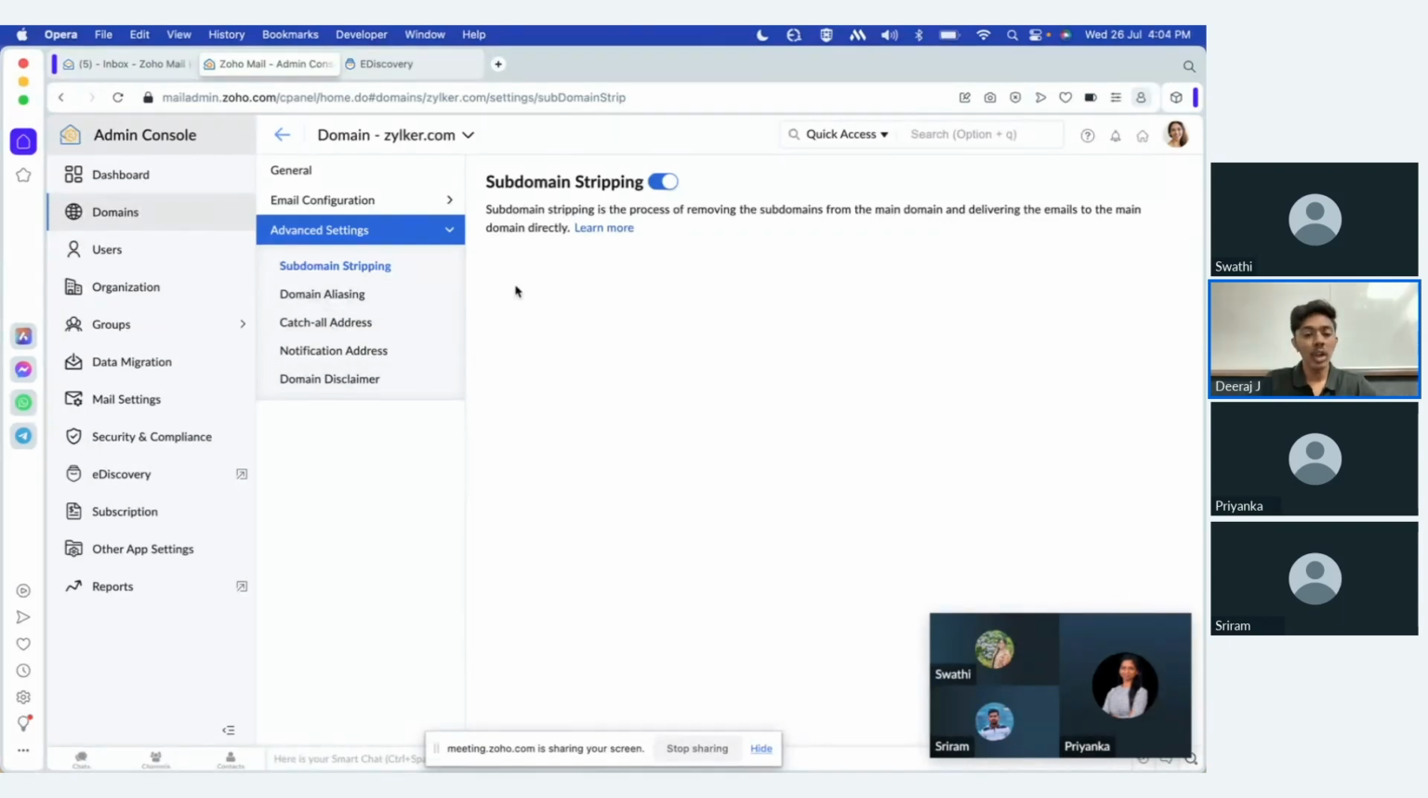All right. So first up, what is subdomain stripping? Let's say in my organization I have the domain zilka.com, and all of the email addresses created in my organization will be in the format @zilka.com. Am I right? So if anyone sends an email to me with a subdomain, which can be mail.zilka.com or workplace.zilka.com or anything, it will be automatically diverted to the primary domain, and all of the users under the primary domain will be able to receive this email. So if people send emails to dheeraj@mail.zilka.com, I'll be receiving the email at dheeraj@zilka.com.